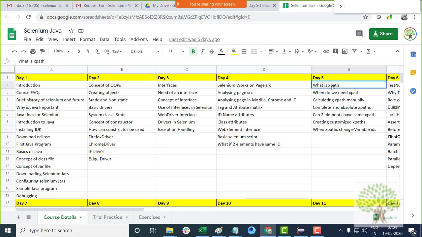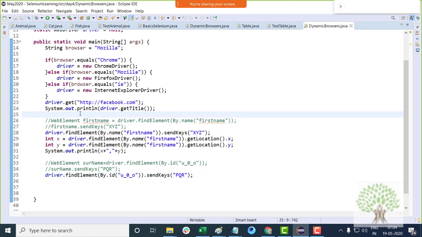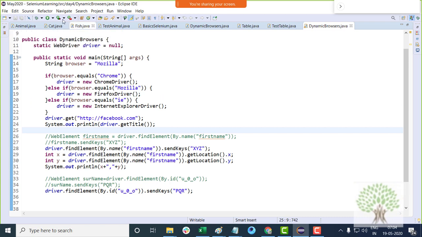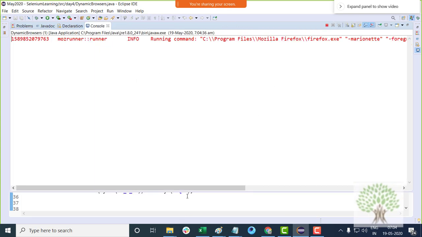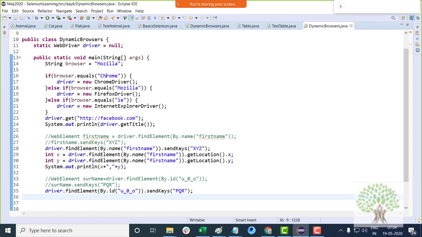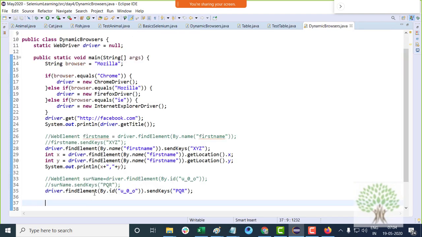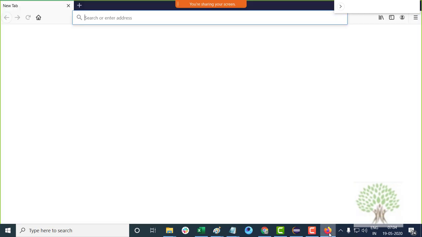Okay, we will talk about XPaths and different things, variable IDs and all. Now the thing is, if I look at this Facebook example and run the code, the browser, say the Mozilla browser, will open, or even Chrome. If I change this to Chrome and run this, Chrome will open, fine, and execute the script.